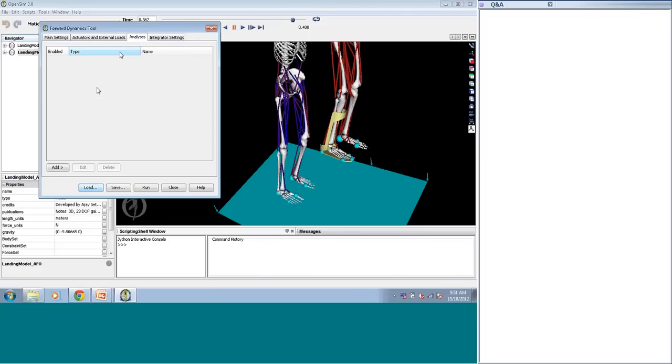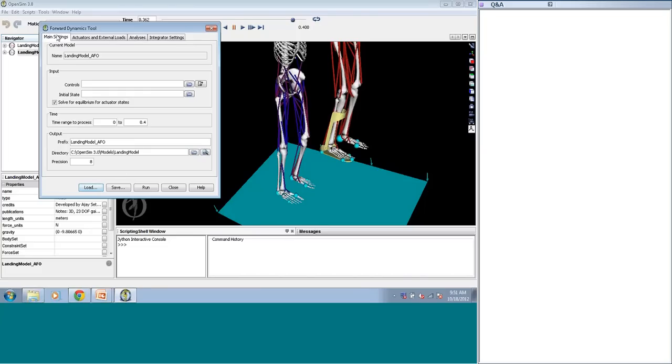I'll also go to my analyses pane. If you remember earlier in my slides, I said that we added the ability to visualize things like contact forces and joint reaction forces. So let me add a force reporter analysis. Part of the force reporter analysis will output the simulated ground reaction force or contact force between the AFO footplate and the platform when it hits the ground. So I will add that analysis as well.